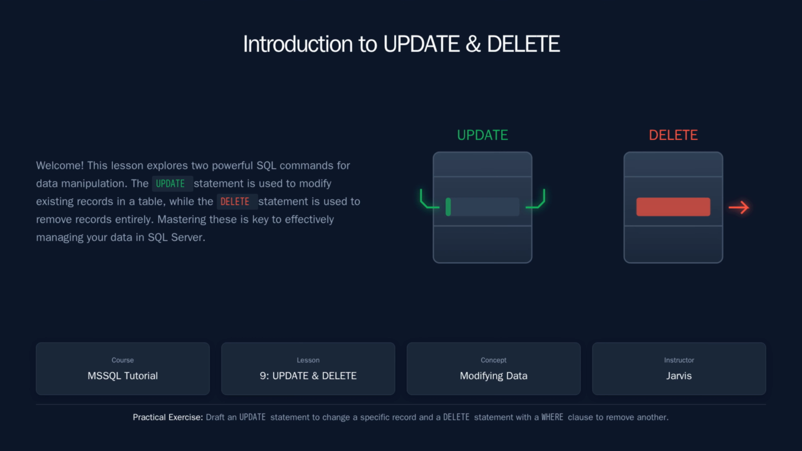Hello and welcome. I'm Jarvis, and today we're diving into two of the most powerful and essential commands in SQL Server: update and delete. Mastering these is key to managing your data effectively.